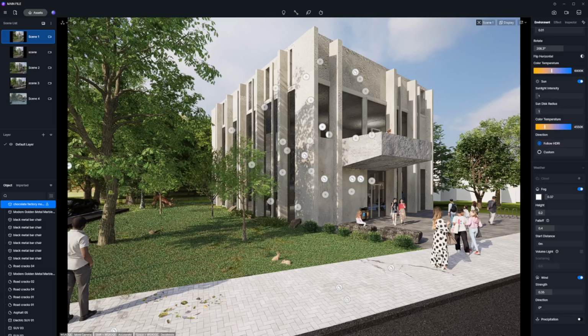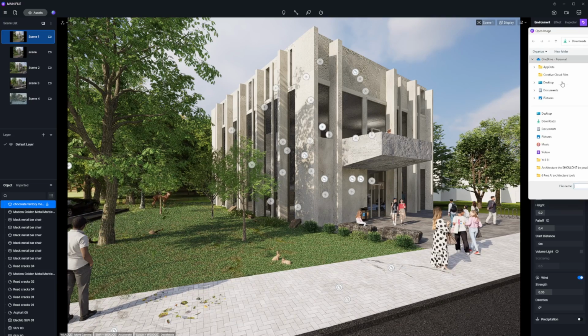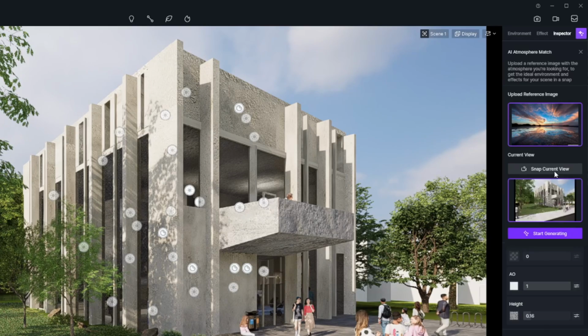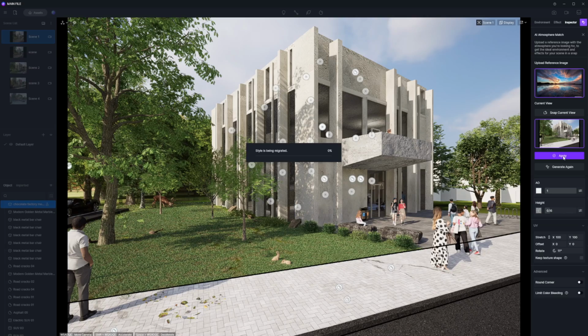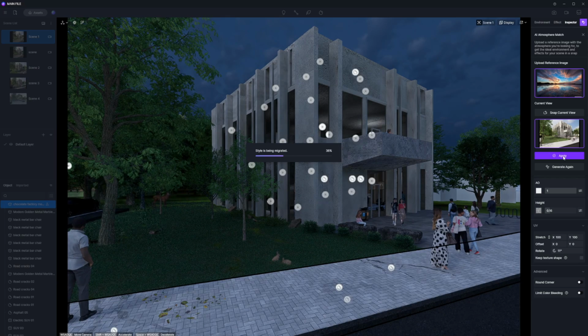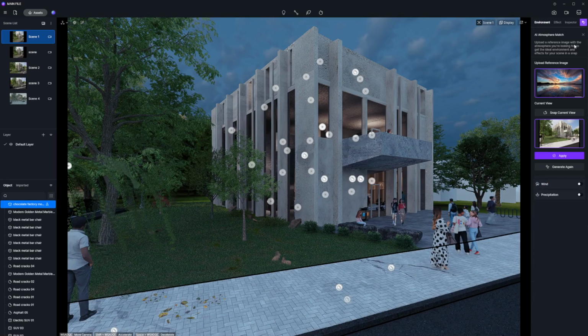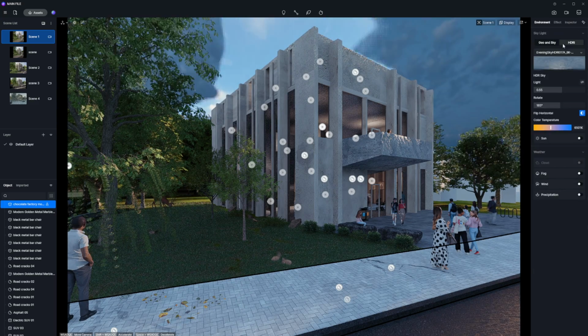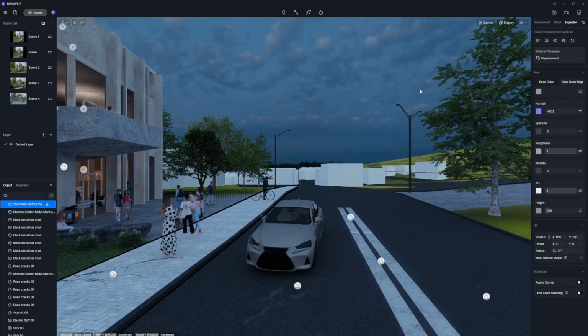D5 is definitely stepping up their game when it comes to AI tools. They added the AI atmosphere match tool. And as you remember before, I mentioned how limited the sky options were in D5 Render, but this completely changes the game because you can bring any sky from the internet and bring it into D5, and it'll use AI to take those characteristics and colors from that image and create a scene based around it. I would say this tool is super cutting edge.